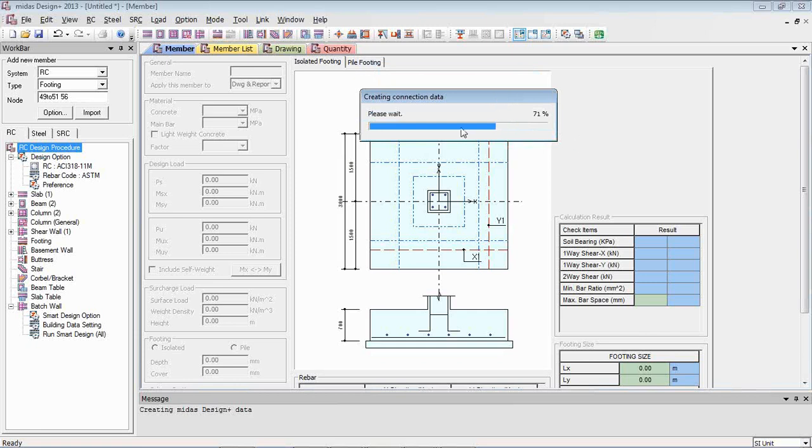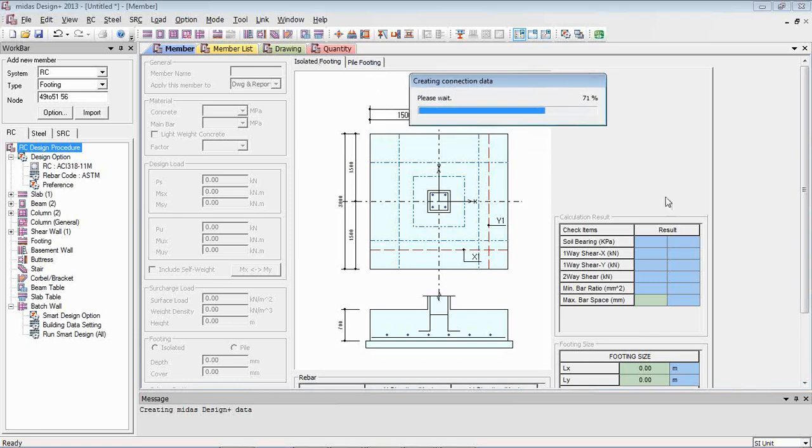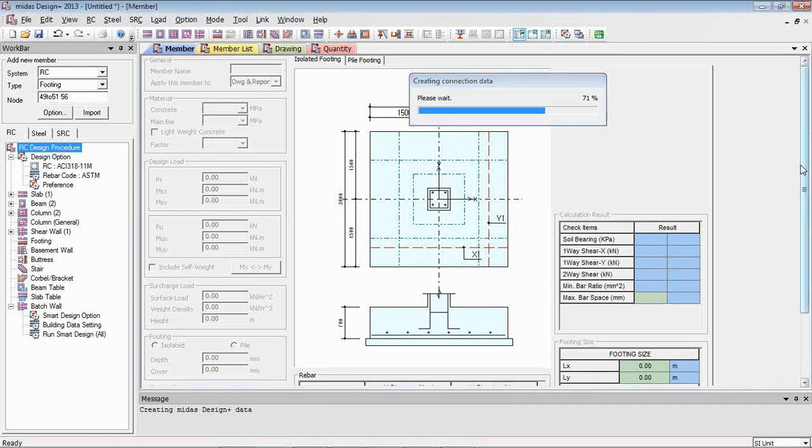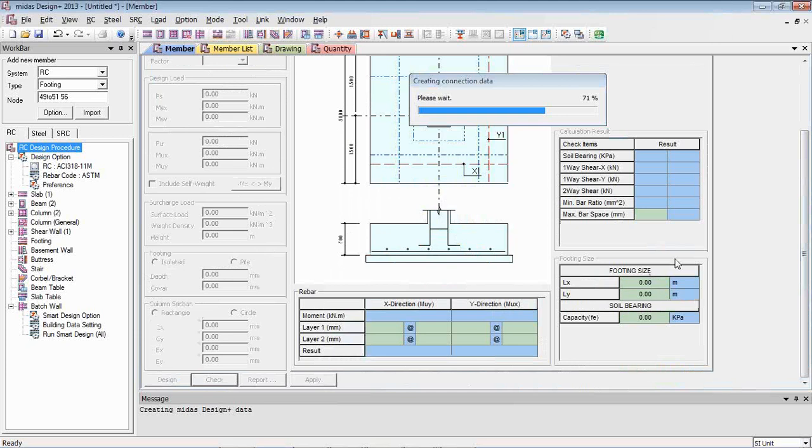So for the footing, we have isolated as well as pile footing design. And when the connection is completed, for the design loads and the surcharge load, you just need to enter the surcharge load as well as the height of the footing that you're giving. And if need be, you can check for the variation in the bearing capacity, and you can also modify the footing size.